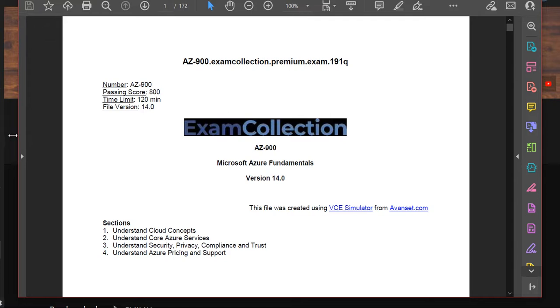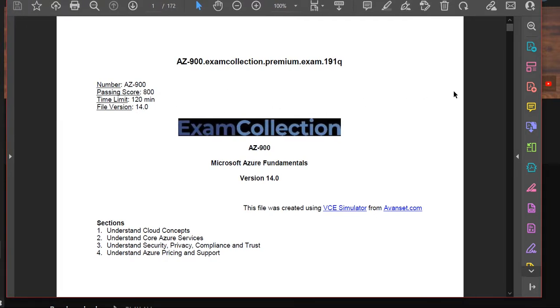In this session I'm not going to speak too much. I will just scroll through these documents. You guys just go through these dumps, and you will definitely clear AZ-900 directly.